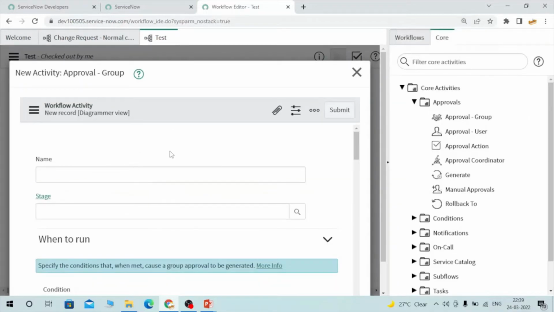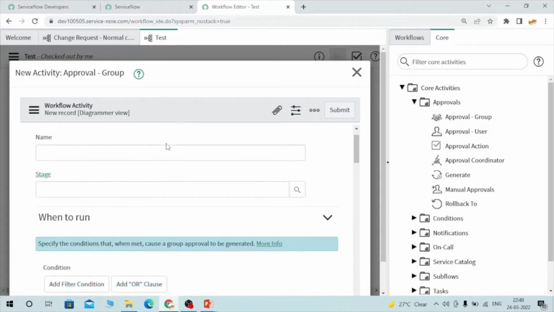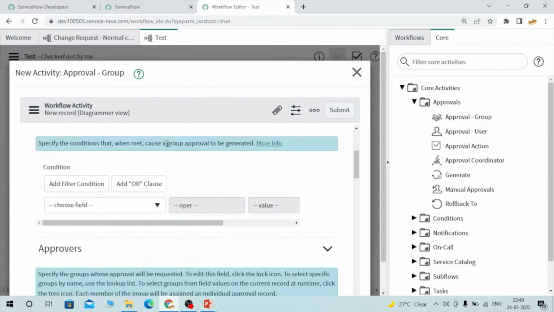So mainly this is how the approval group activity looks, and we can generate the approval for a group by using this core activity, approval group.